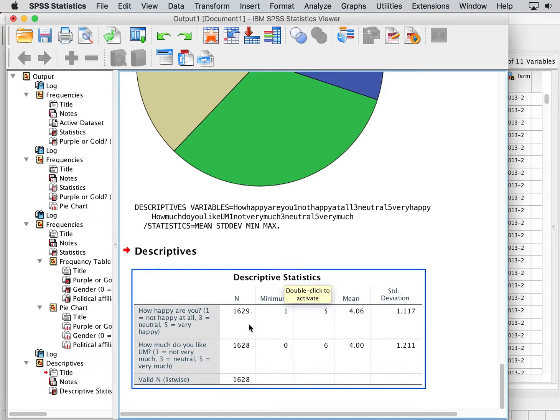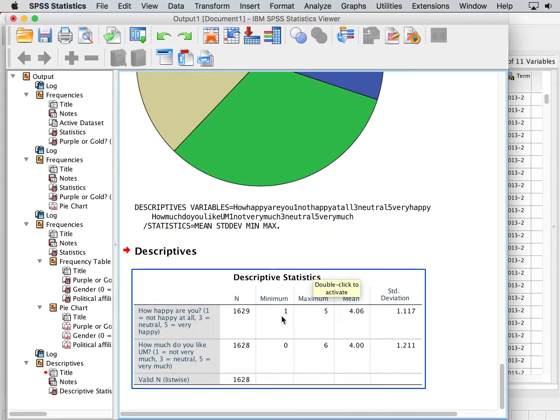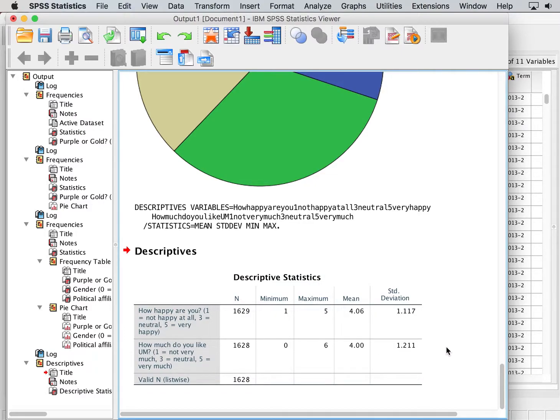We can also see a couple weird things here. We see there's one more person who reported this variable than this one, so somebody just left it out. We can also see that the minimum and maximum for happiness is 1 to 5, but for how much you like the university is 0 to 6, which again is weird because it's a 1 to 5 scale. So again, data integrity is important. When you're collecting data, you need to make sure that you are getting numbers that make sense for the scales you're using. Otherwise, this can happen.